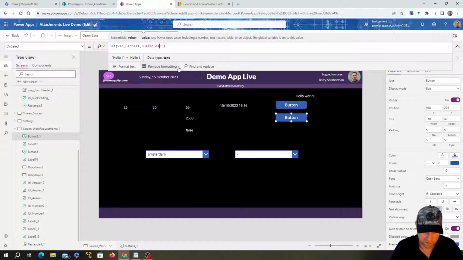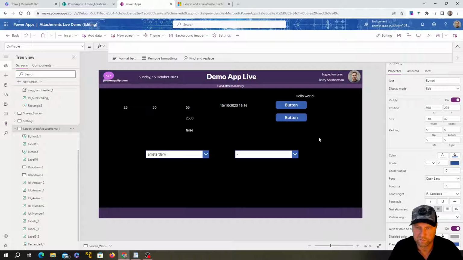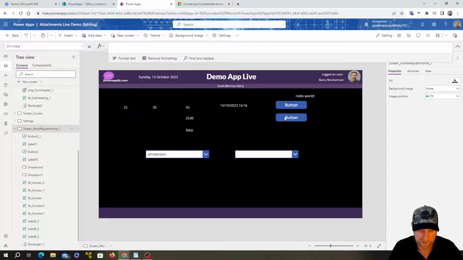hello Mars. Okay, so I'm using the same variable, and you can see the variable name's exactly the same as the buttons, but it's going to update. So when I click on this button, it's going to change to hello Mars, and this one's hello world. So you can see same variable name. I might have a different button which sets it to different things.